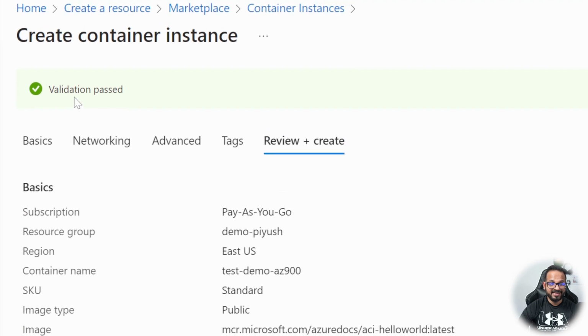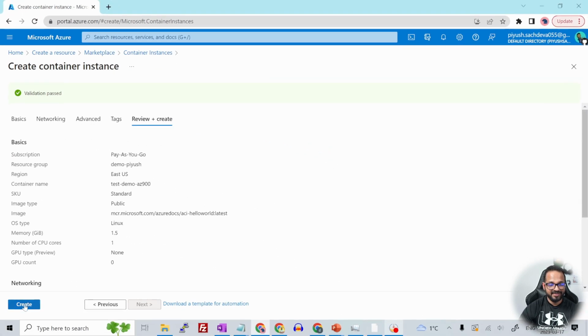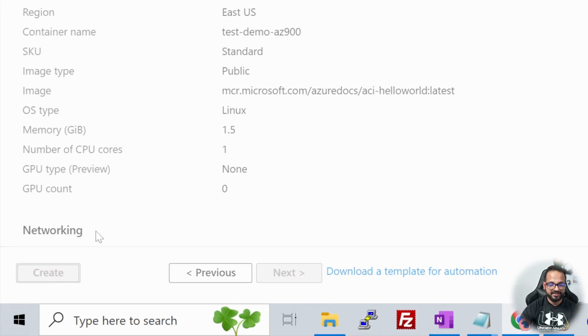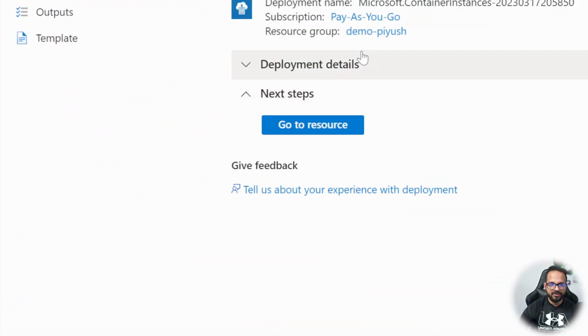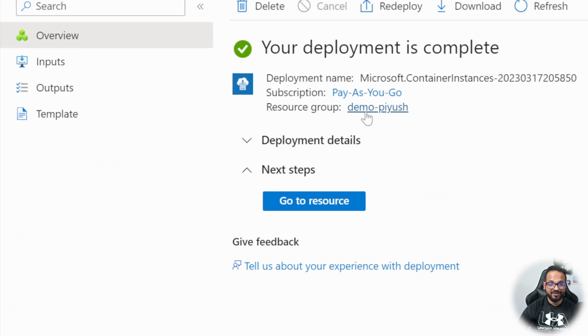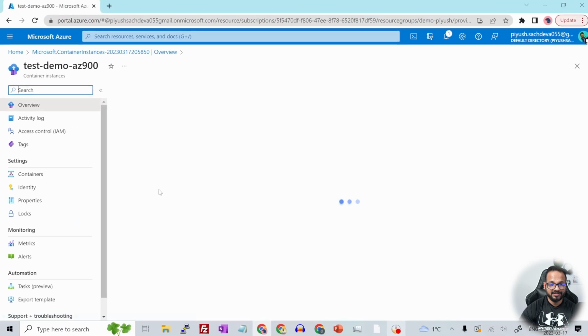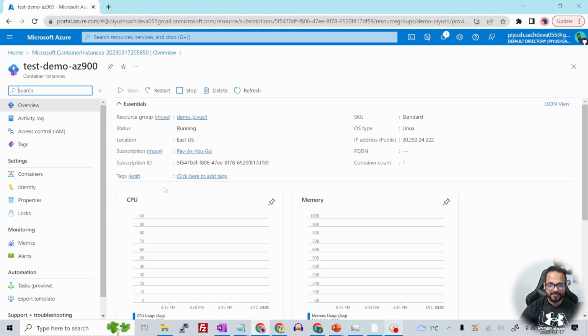It says validation passed, and then you can click create. All right, it took a few seconds and then your deployment is completed. Now let's go to the resource, and your container is running. The start button is disabled. That means it is currently running. You can restart it, stop it, or delete it from here.